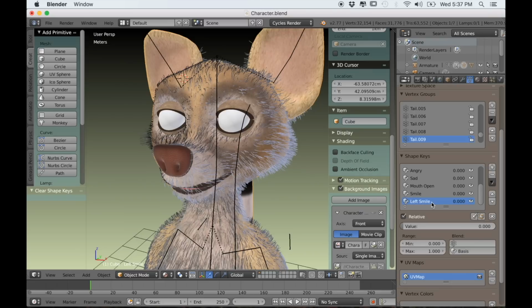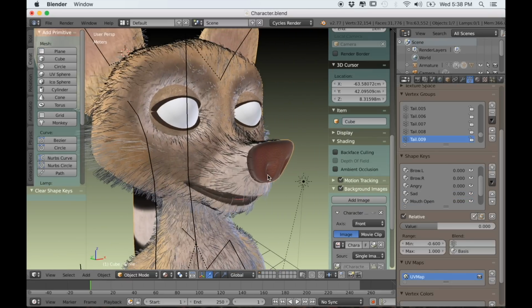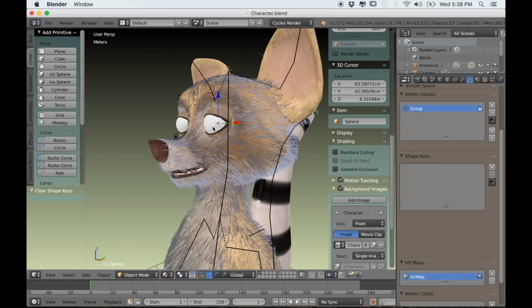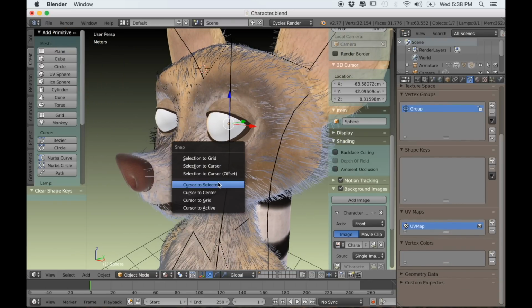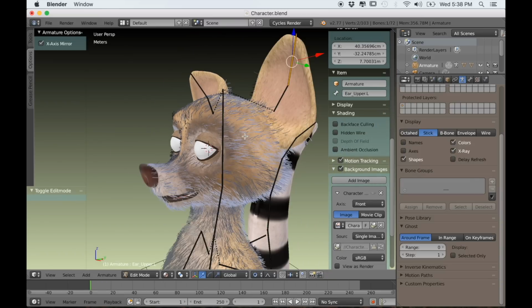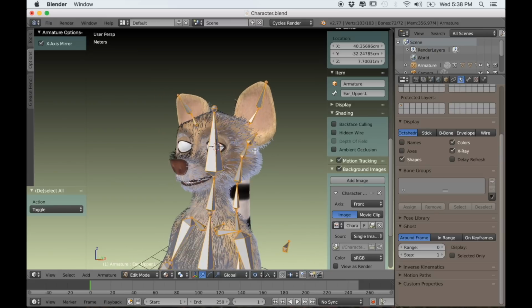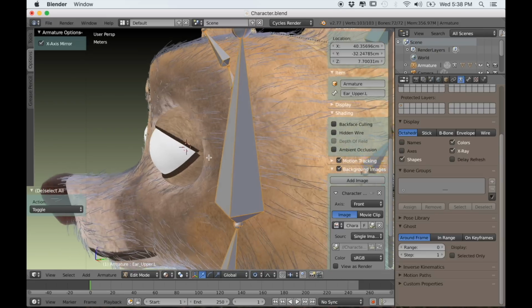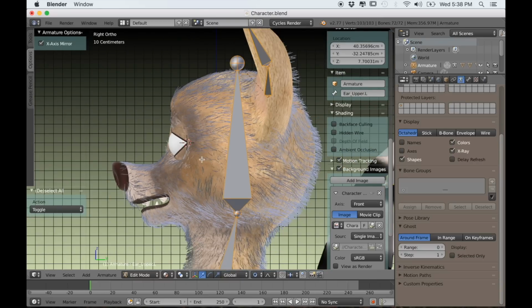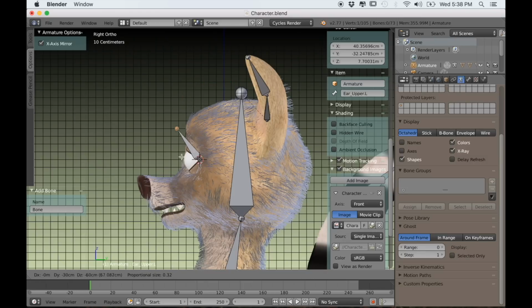But for right now, let's move on to, we need to rig the eyes so that we can have them looking in different directions. So I'll select the left eye, and I'll type Shift S and choose Cursor to Selected. And then I'll select the armature and go into Edit Mode. And now I'll type Shift A, and that will automatically add a bone to the 3D cursor. So if I hold Control, I can just snap the end down so that it's facing forward.